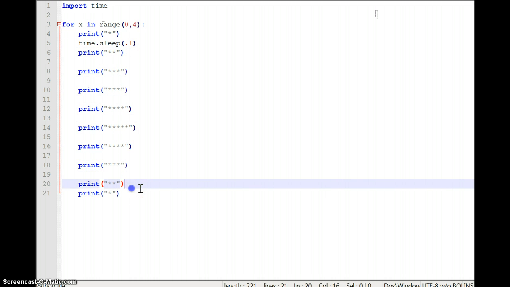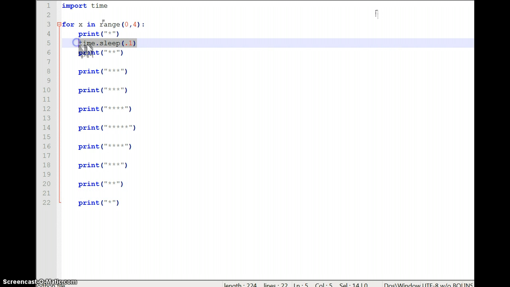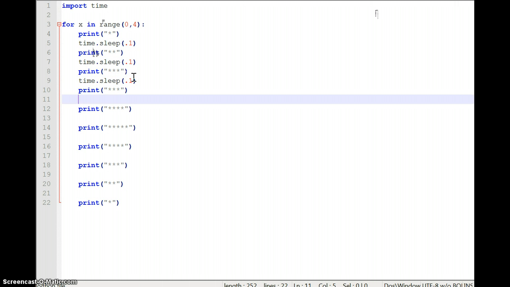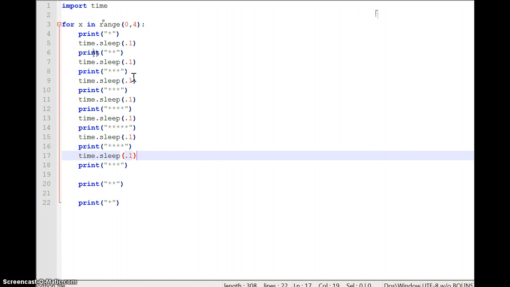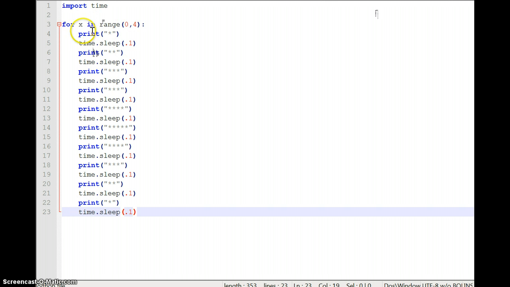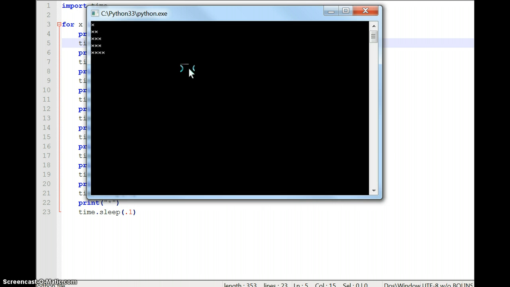So I'm just going to give myself a space between each one of these and add one of these, and I'll add one more on the end, right? So this is going to go through, print, take a break, print, take a break, print, take a break. And you can see the result of this, right? Ooh. So you can draw little designs and stuff like that.